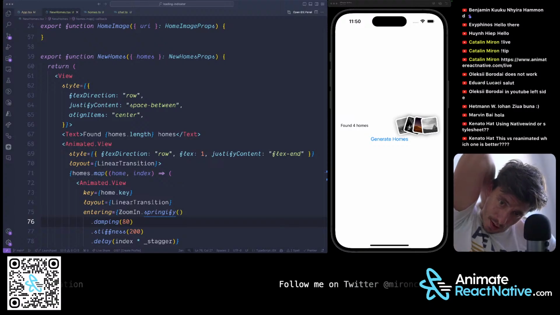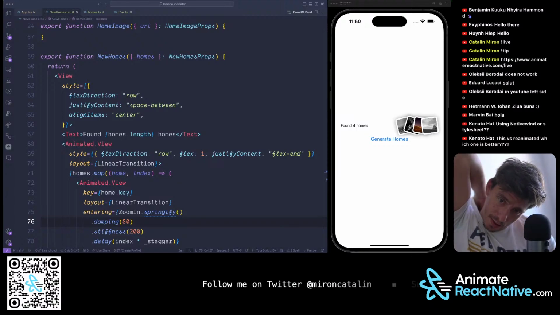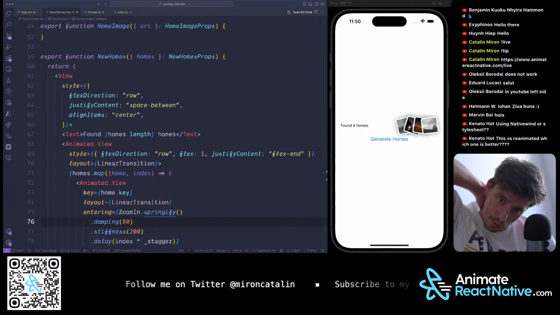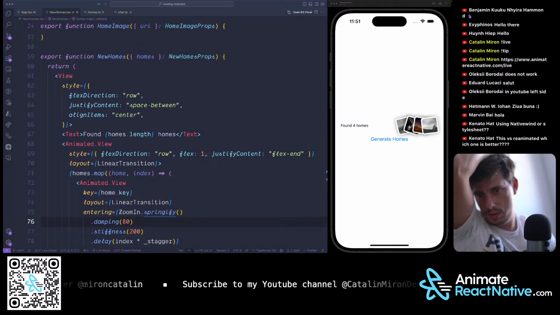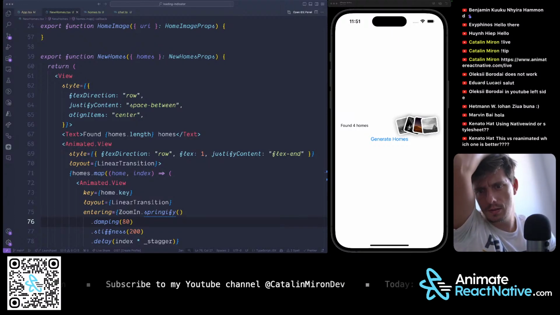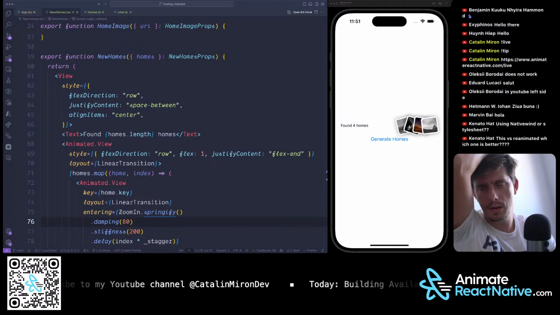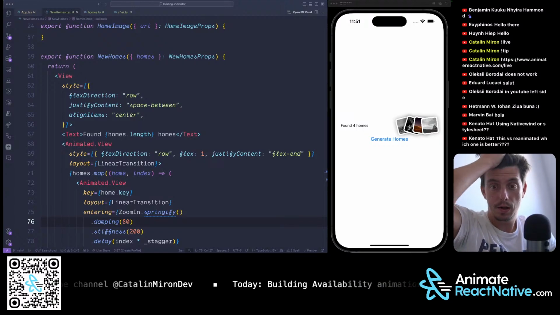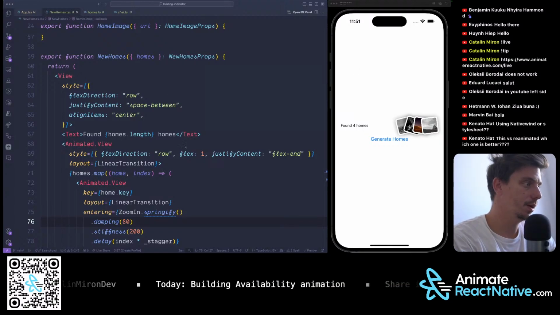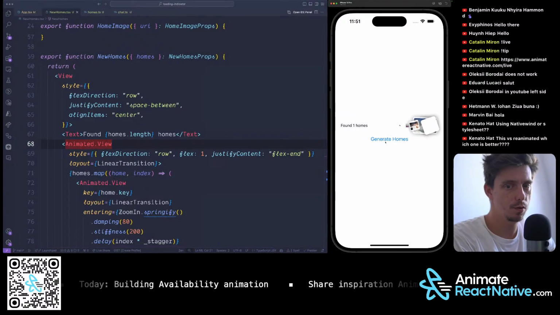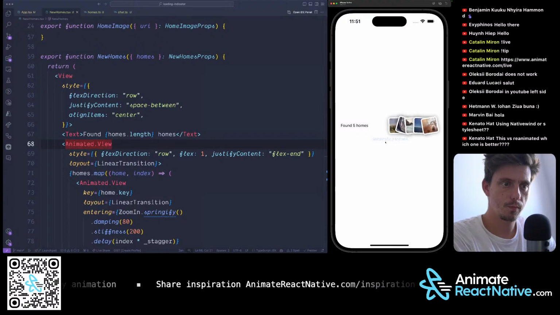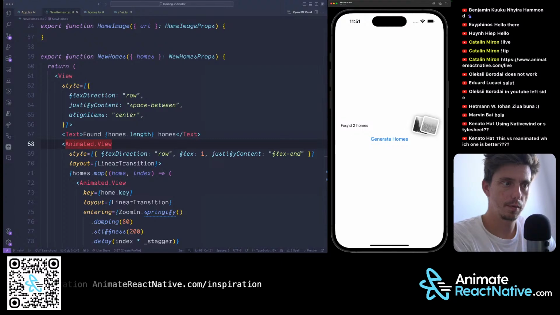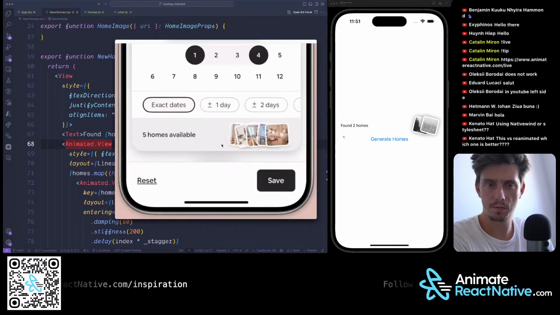This versus Reanimated, which one is better? I don't understand the question, sorry. So using Reanimated or StyleSheet, this versus Reanimated. I don't understand the question. Sorry about that. But if you can clarify, that will be great. So yeah, found two homes. Let's go back to the video.